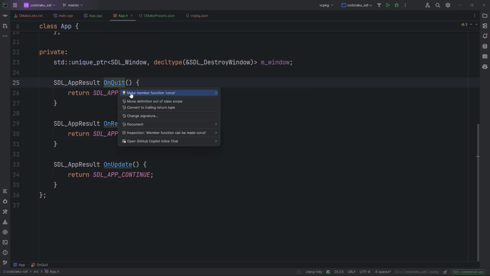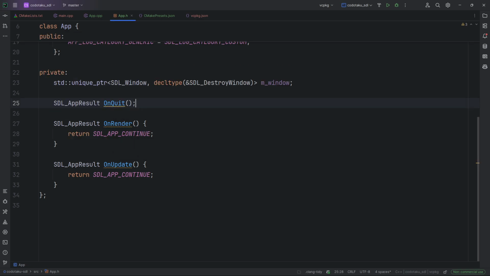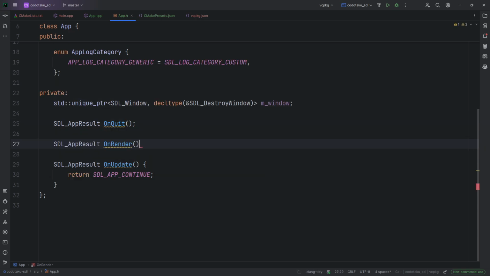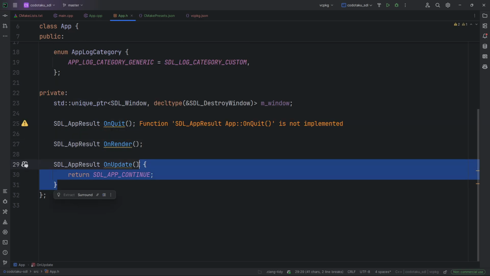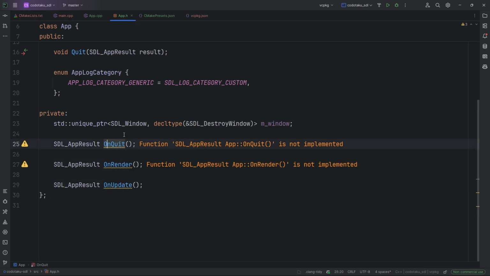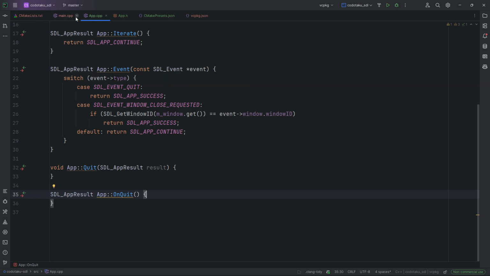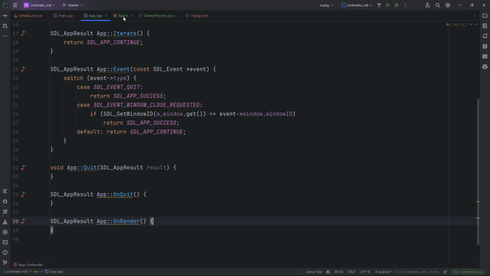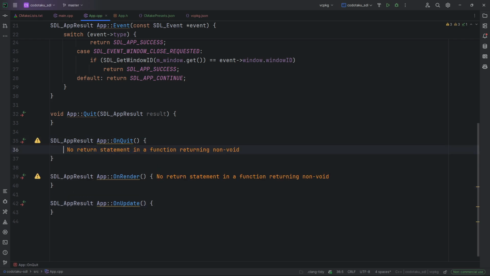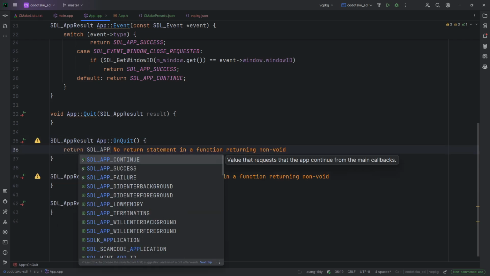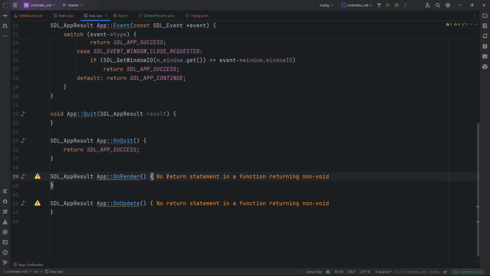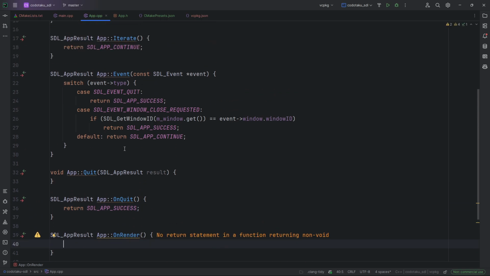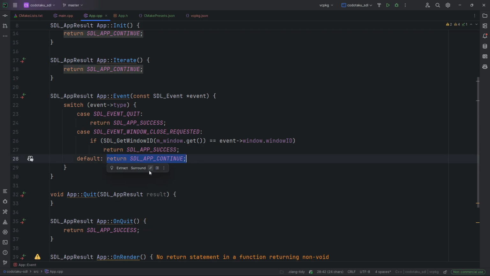So we're going to define these functions. Actually, they shouldn't be defined here, my bad. So let's define them in app CPP. Same thing here, and here. And there you go. SDL app success. And here we're going to return SDL app continue, and SDL app continue.